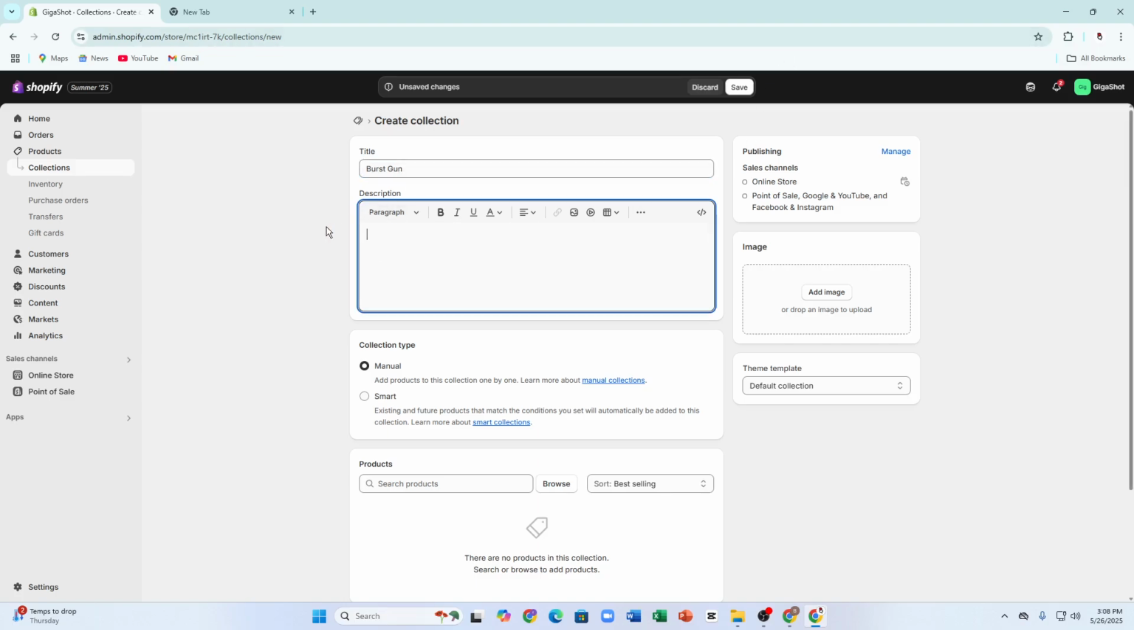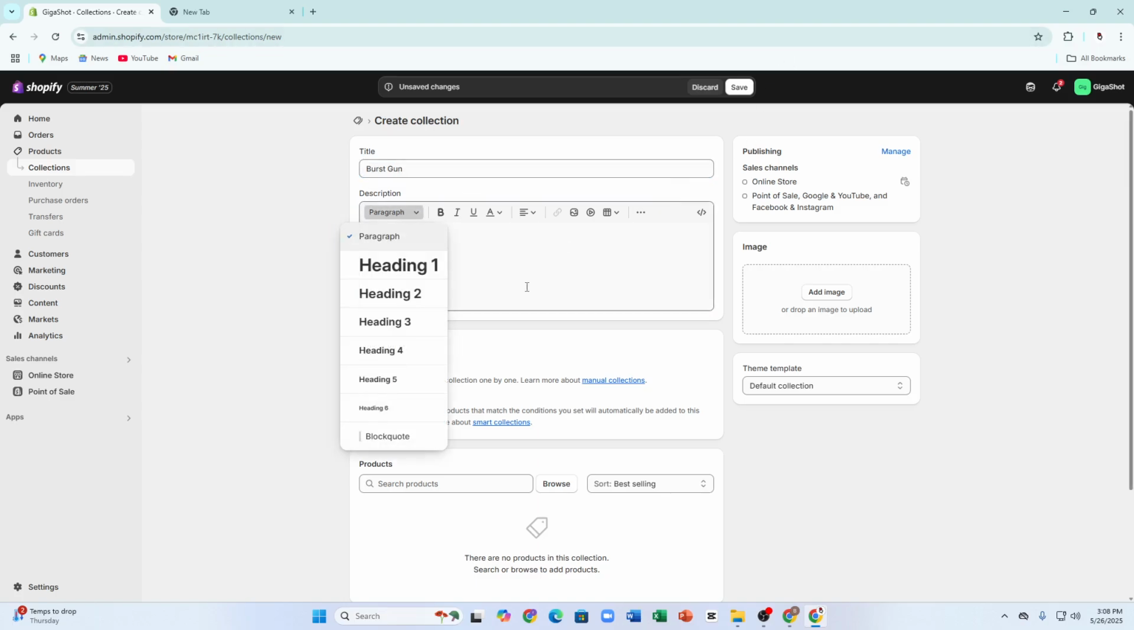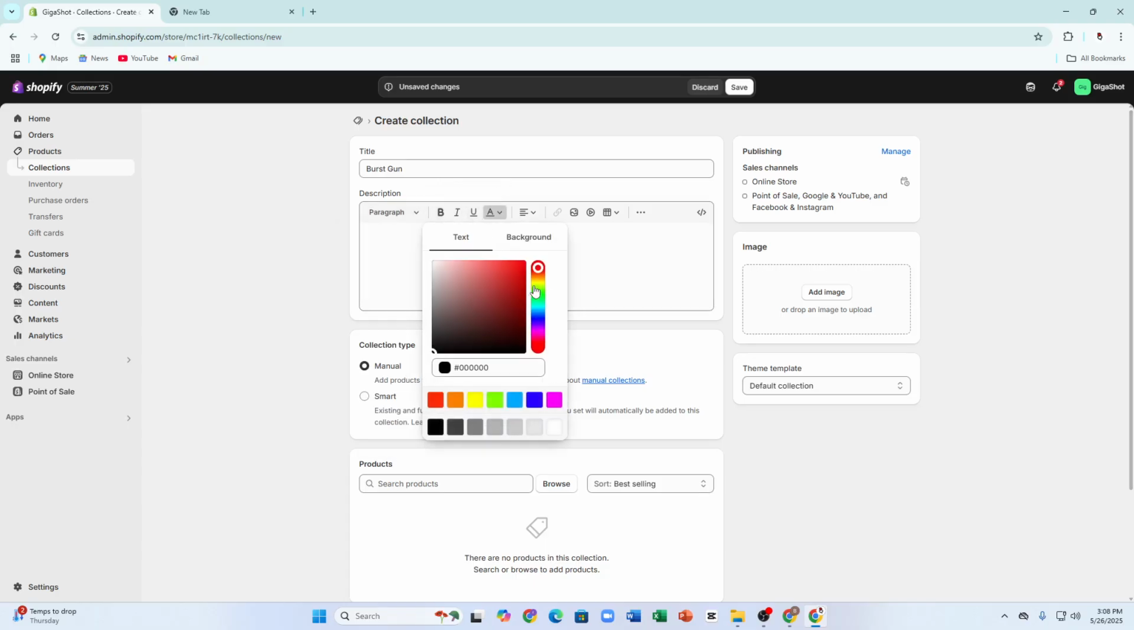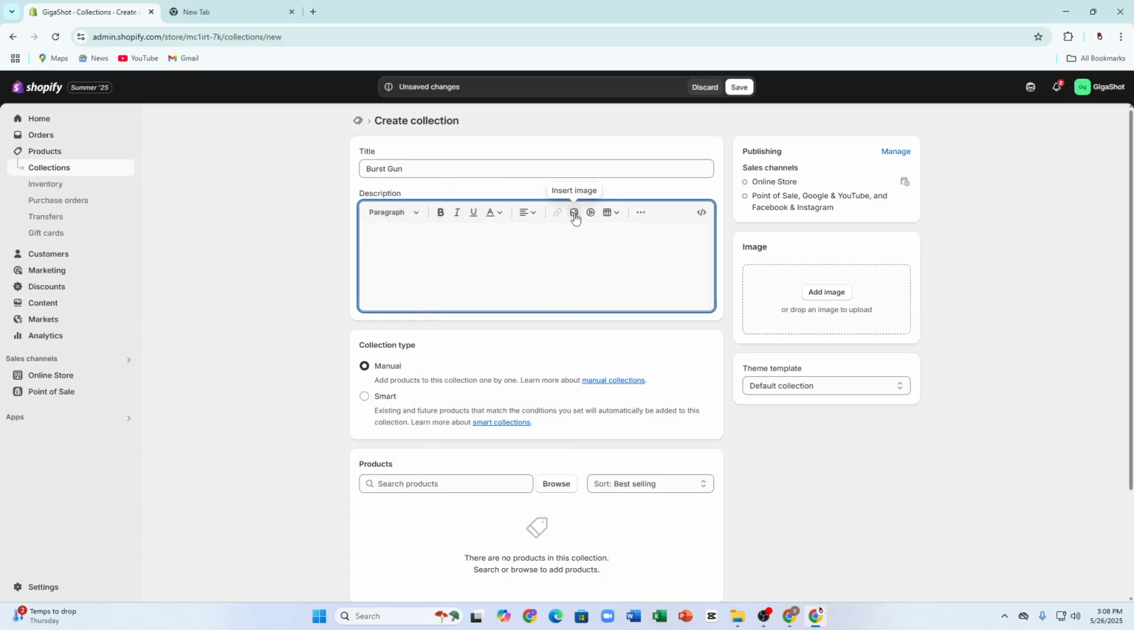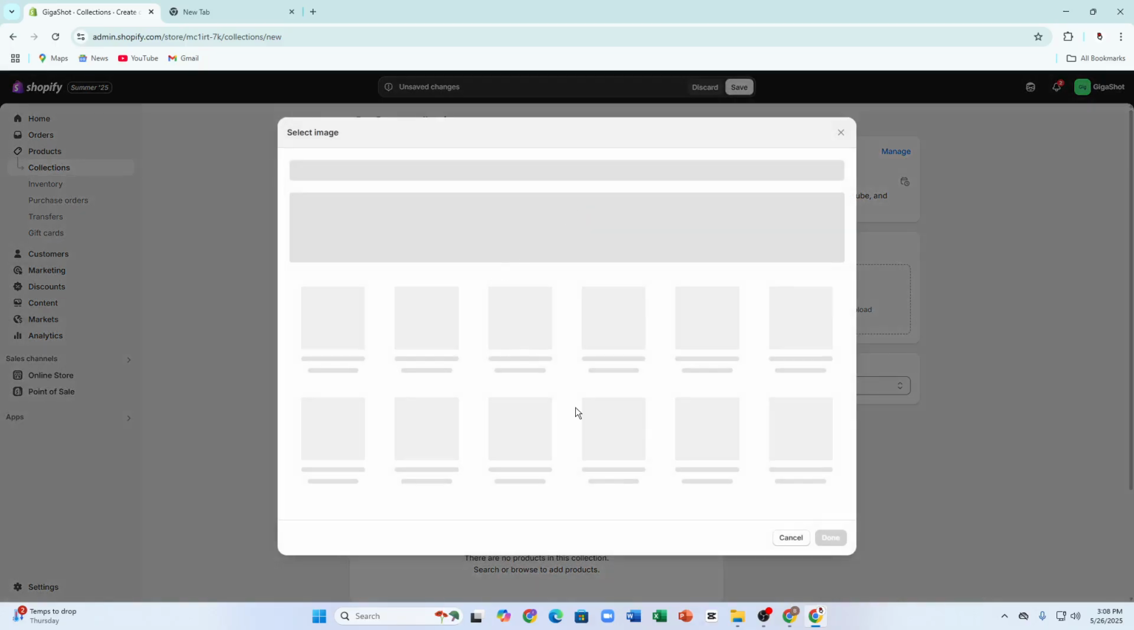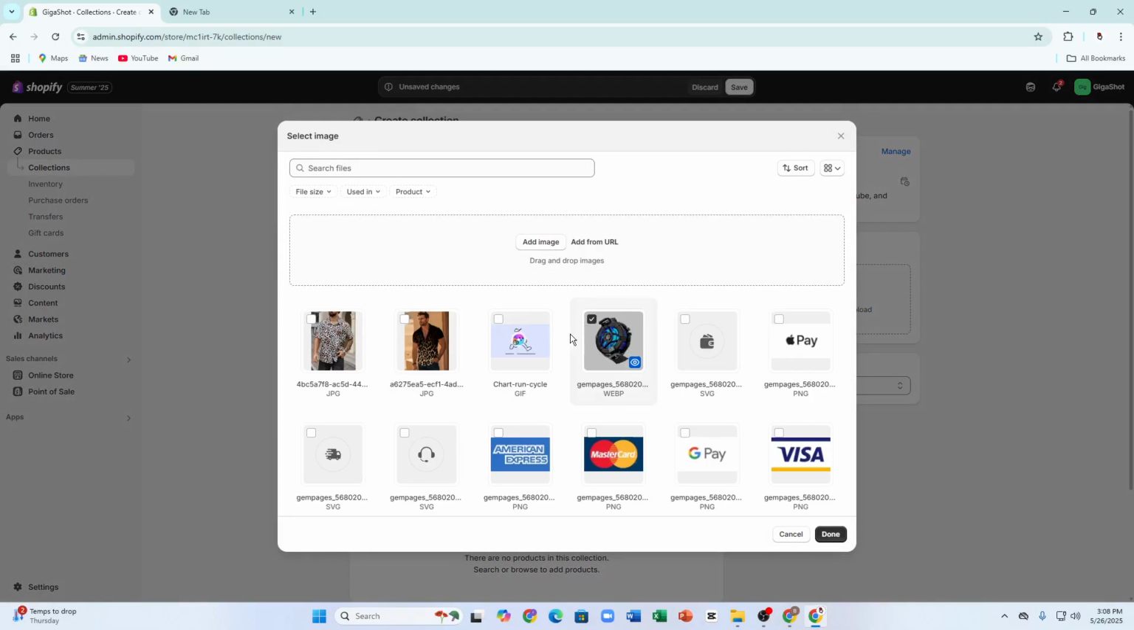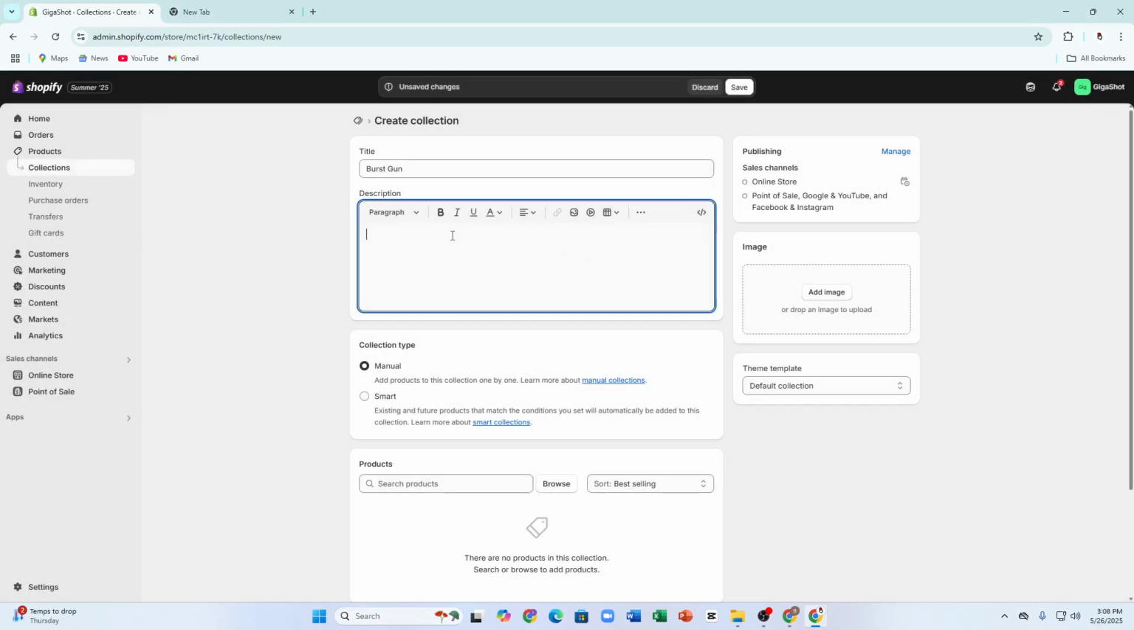Then here you can see the paragraph. You can edit the paragraphs from here if you want. You can change the headings. You can edit the text from here. You can change the colors also if you wish to, and you can also embed a link. If you type in something, you can embed a link. You can insert an image into your descriptions from here. Just tap onto it, and then you have to tap done, and there we go, your image has been added very easily.